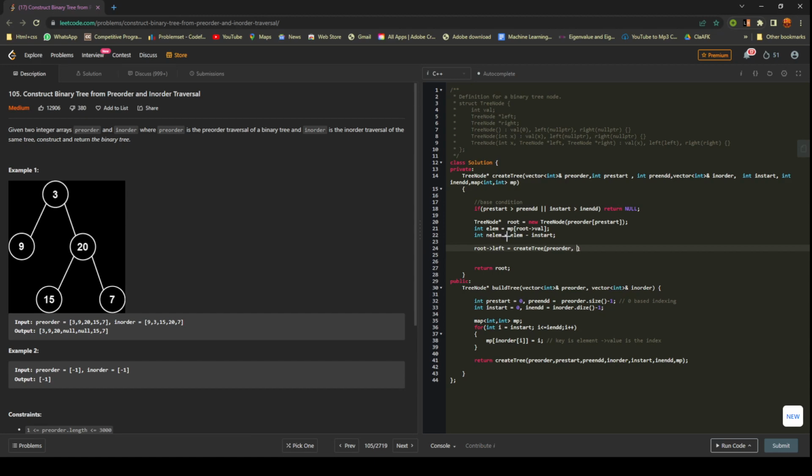Now the pre-start value, what will be the pre-start value? It will basically be pre-start plus 1. Okay, after pre-start we will put pre-end. What is our pre-end value? Pre-end value will be pre-start plus an element. Okay, an element.